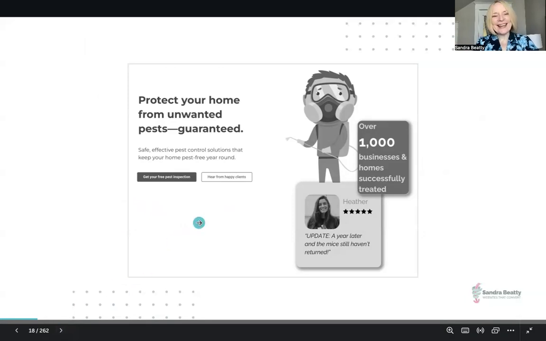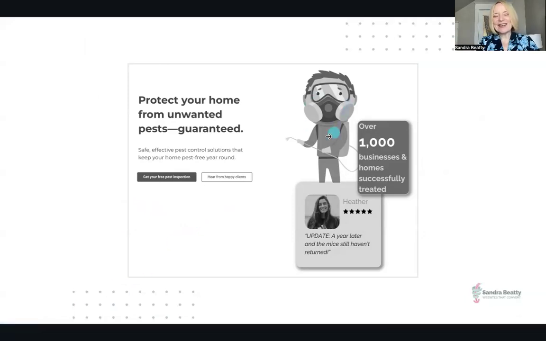So we've got, again, pests, and we've got an image of an exterminator. And then we've got stats here, over 1,000 businesses and homes successfully treated. That's a great stat to have. First thing, remember, we want to wow the visitor. When they come to that header on your homepage, they're going to spend 57% of their time there. So you want to wow them. So, hey, if you've got some great stats, throw them in there. This here is a quote along with the 5-star review from Heather.